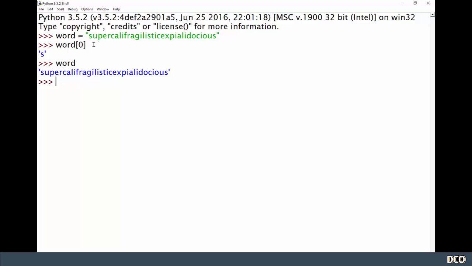The way that I do it is we know that this is the 0th index, this is the first index, and this is the second index, right? So what we do is type word of 2, and that's going to give us the letter P. So what if we wanted to take more than one letter? Well, for this, we use a slice.